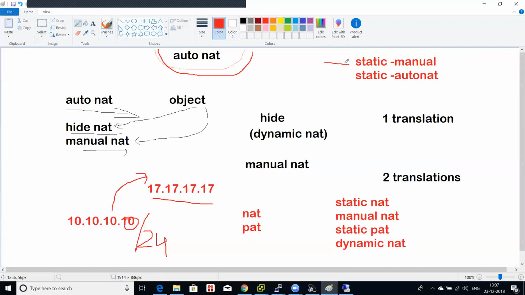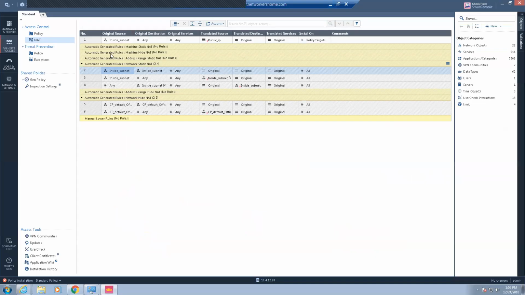Highest preference will be given to static manual, and then the next preference will be given to this. This is the order of operation. Then the dynamic comes in. Okay, just to revise it, if you do it from here, it's called manual NAT. If you do it from the NAT tab, you click here, you do it manually, it's called manual NAT.